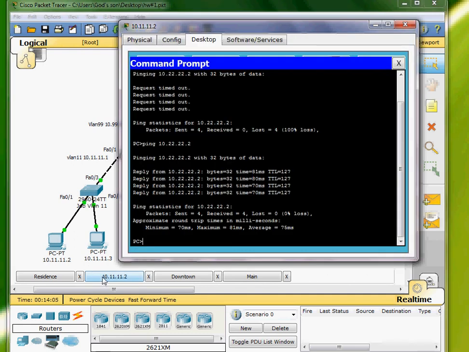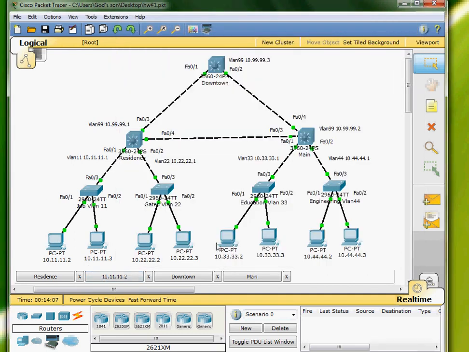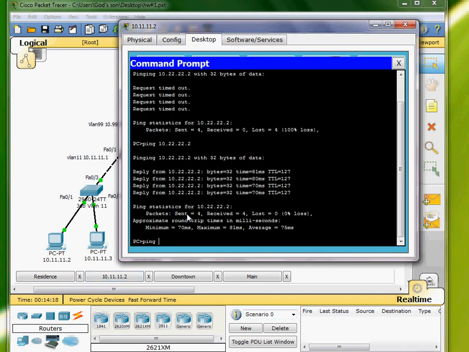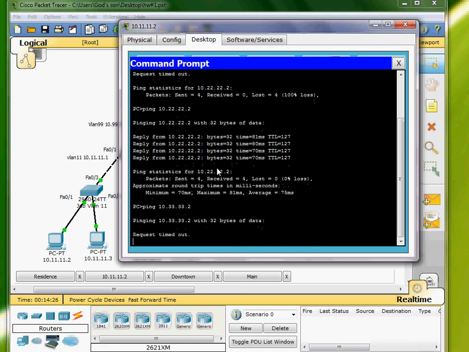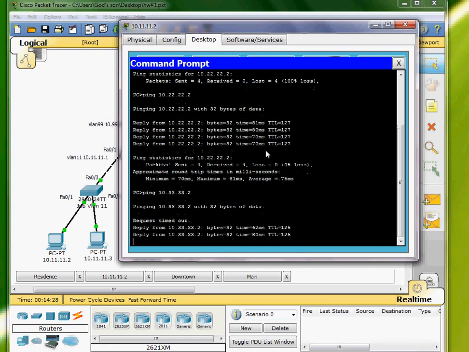So we should be able to ping from here to here. Of course, I already configured VLAN 99 for these two switches. We should be able to ping this one at this moment. Okay, great.